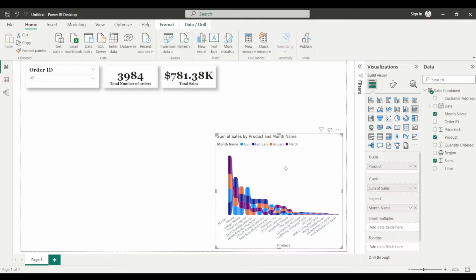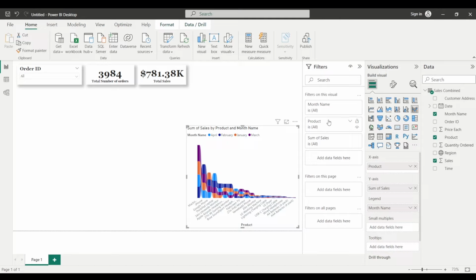So for that purpose, I will first of all click on this ribbon chart. I will expand this filters pane, and on this filters pane you can actually see that there are 3 types of filters. The very first being filters on this visual. Using this option you can apply filter on the selected visual, like for example in this case we'll be applying filter on this particular visual, that is the ribbon chart that you can see.